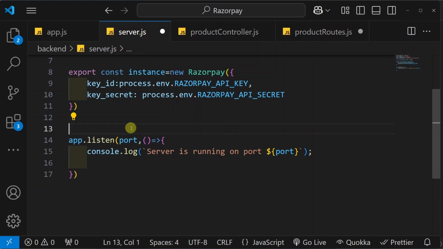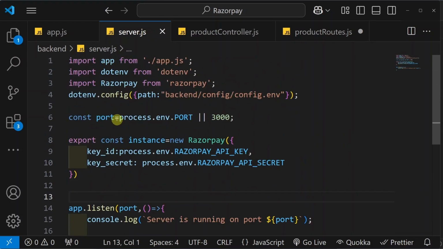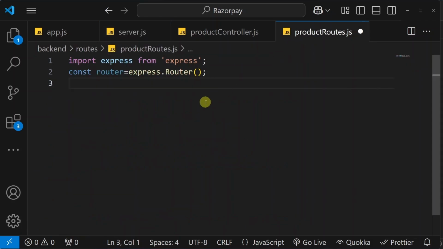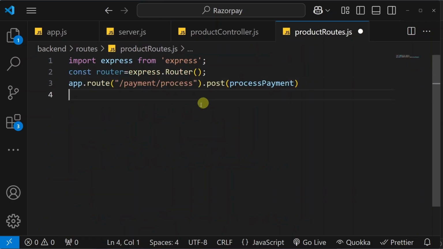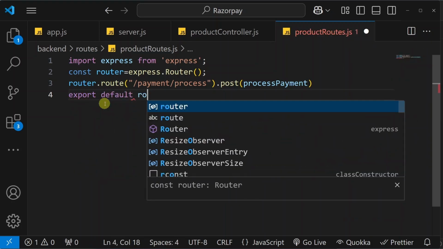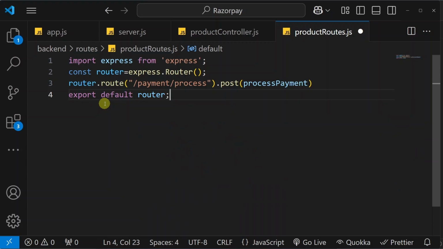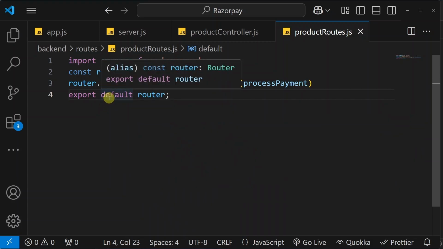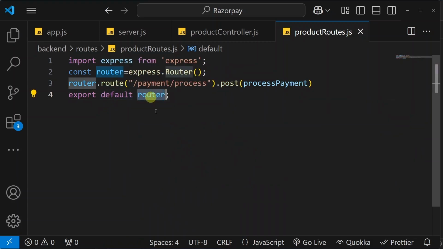I will copy this complete route. Now, if you see, I am back to my previous code inside this server.js. And here, I'm just going to paste that route. Now, in place of app, I will be using this router. Now, this router, we have to use in other files. So, I will be doing export default of this router. And whenever we are doing default export, while importing, we can give any name.